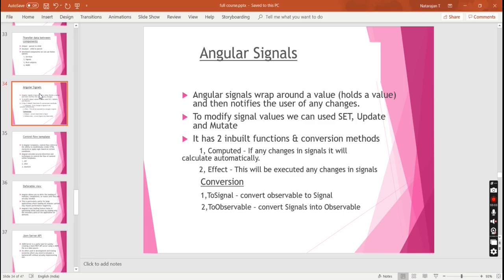Angular signals. This is one of the state management options available from Angular 16. The definition says Angular signals wrap around your values and notify the user if there are any changes. The idea is very simple. We can have one signal variable that we can use globally. That means we can consume the signal's value in different components. If there is any change in this signal, it will be reflected in all the components.